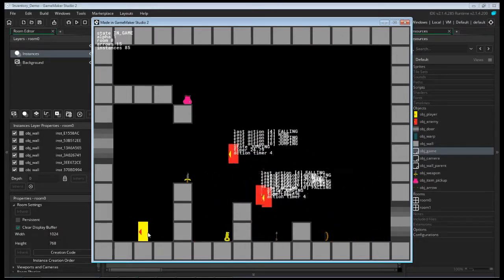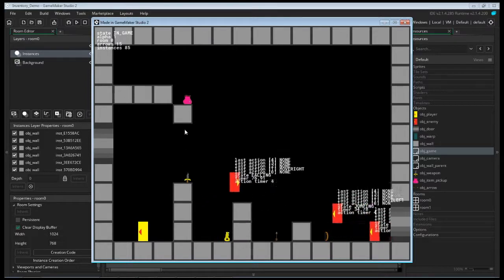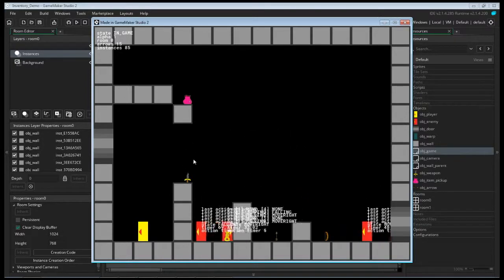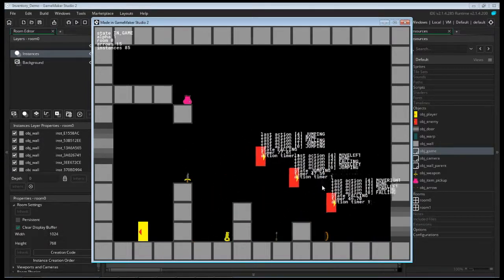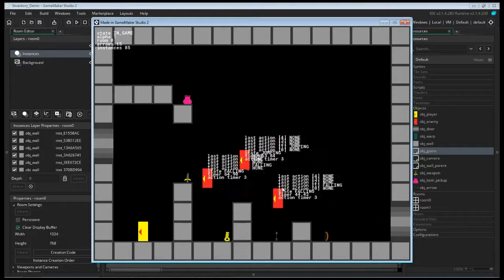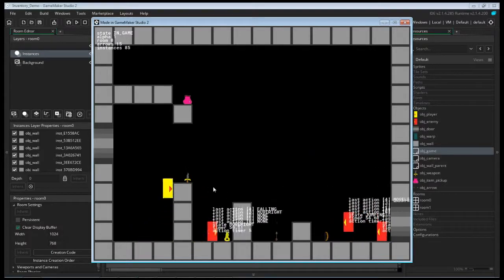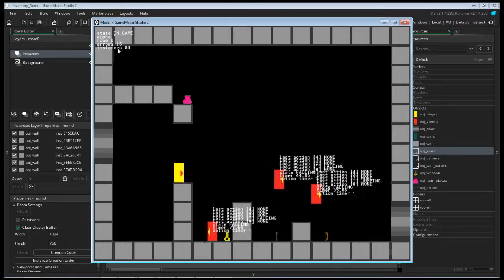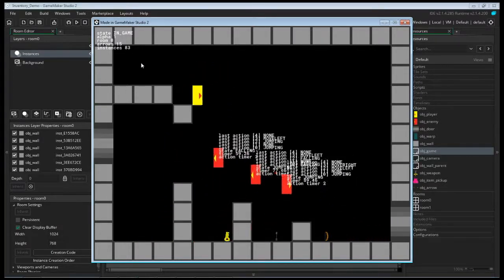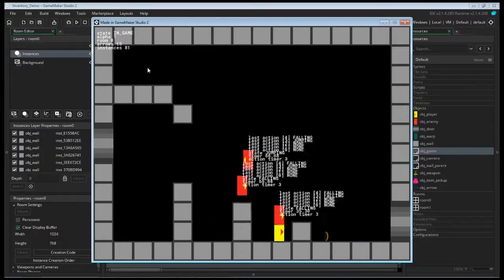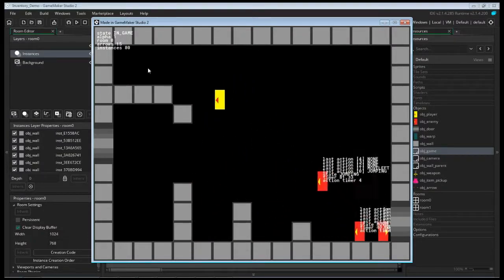The player is an instance. All of these little items that I can pick up, these are instances. And of course my little bouncing betties, these are also instances that are currently in the room. And if I pick up these items, my instance count will drop. So if I grab this sword, for example, boop, I dropped to 84, 83, 82, 81, 80.